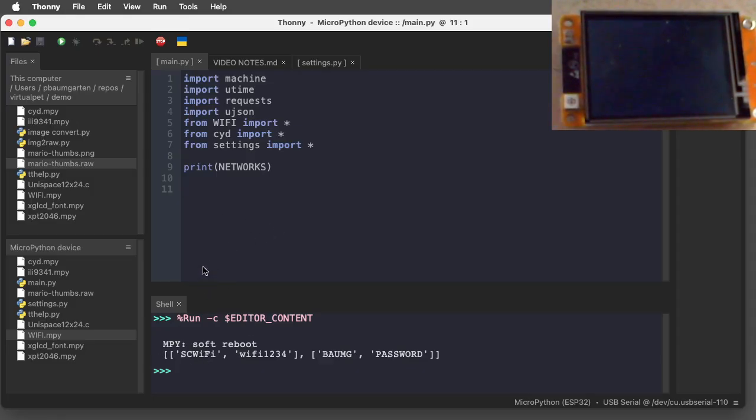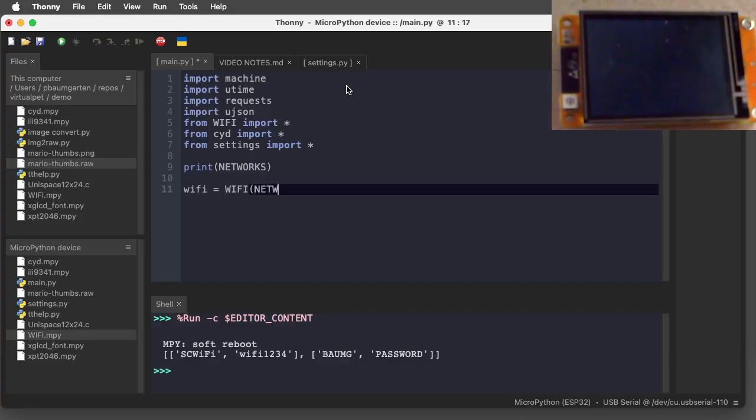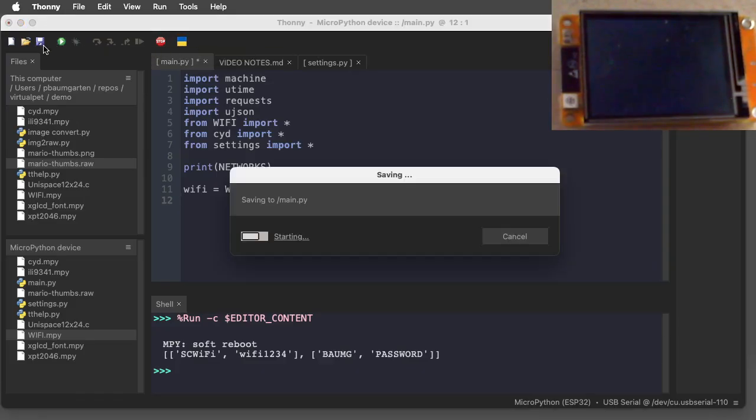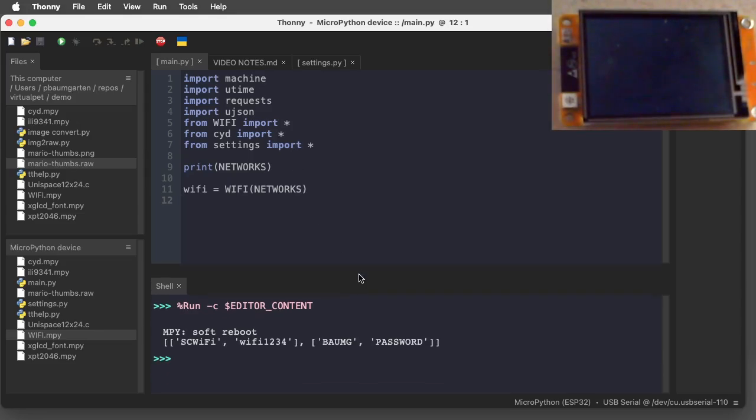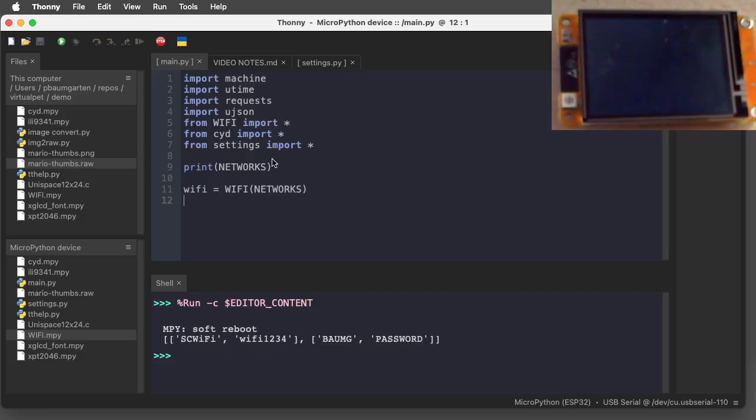To use that information to connect to the Wi-Fi, I'm going to use what's in my WiFi module. I'm going to create a variable for my Wi-Fi network so that I can access information about it later on, and I just feed it my NETWORKS. That's all that's required to actually connect to the network. So if I save this and click run, what will happen now is I've created the variable, but I actually haven't told it to connect to the network.